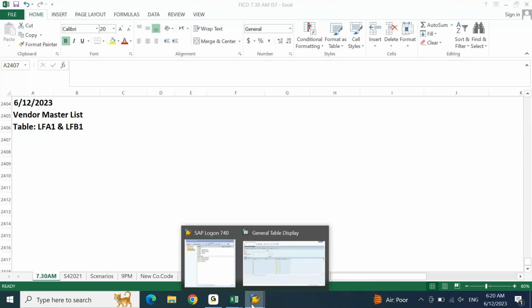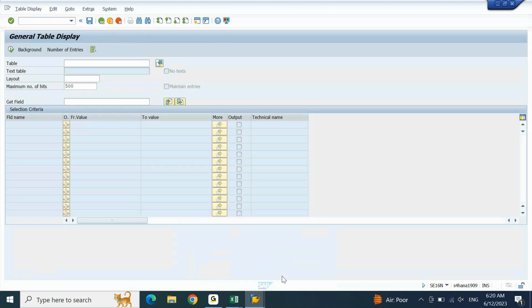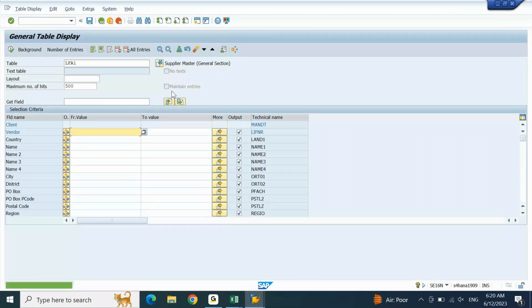First, let me put LFA1. If I put the LFA1 table, the table description is supplier master general selection. And if I put LFB1, LFB1 is talking about vendor master company code. Is your requirement to generate the vendor master of all the company codes or of a selected company code?